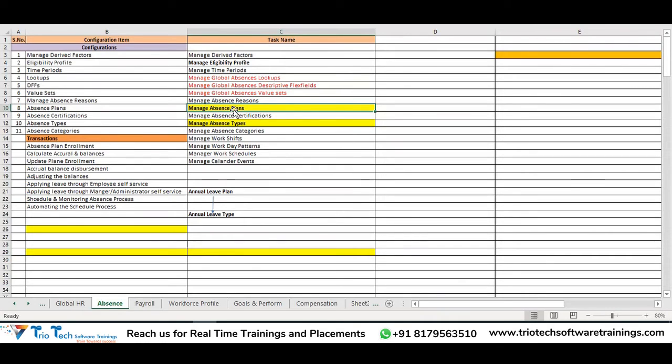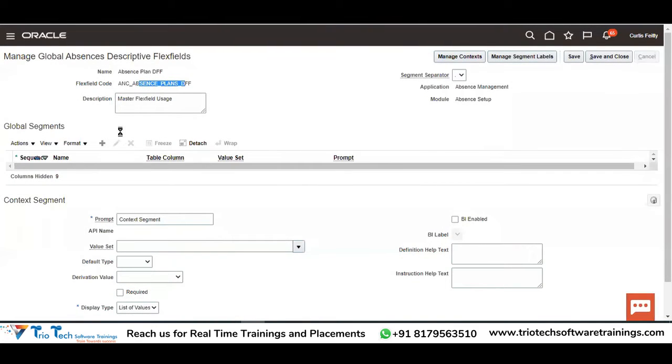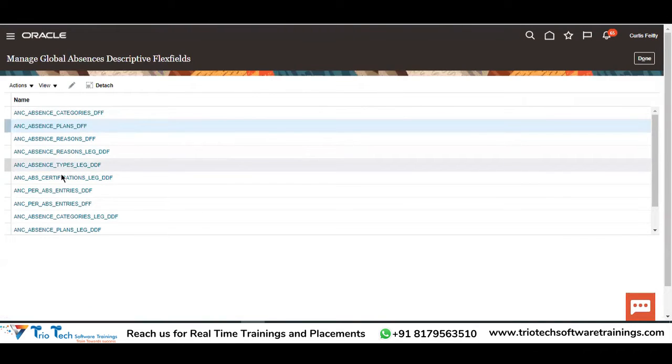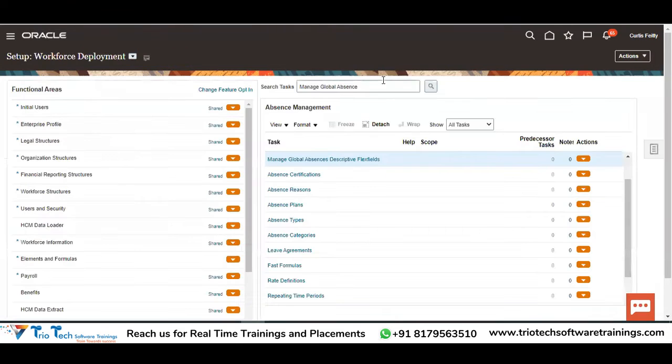I can configure in different ways. Either I can come to the individual task, pick up the respective DFF section, and create the segment. They will be visible in the front end. Or else I can go to that independent task, be on that screen, highlight the flex field, then these DFF sections will highlight over there, and I can click on the settings button. Either way around I can do, team. My intention is to make sure you know what independent tasks are available to configure the lookups or the descriptive flex fields for absence module related screens in the system.